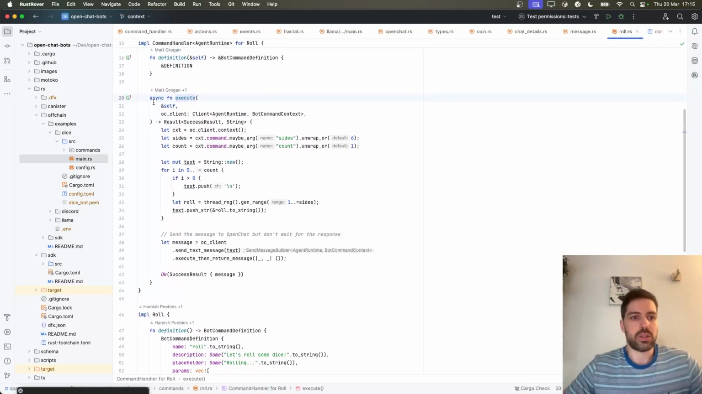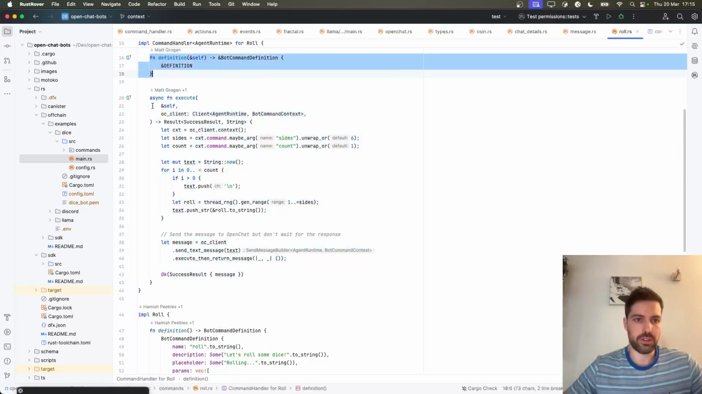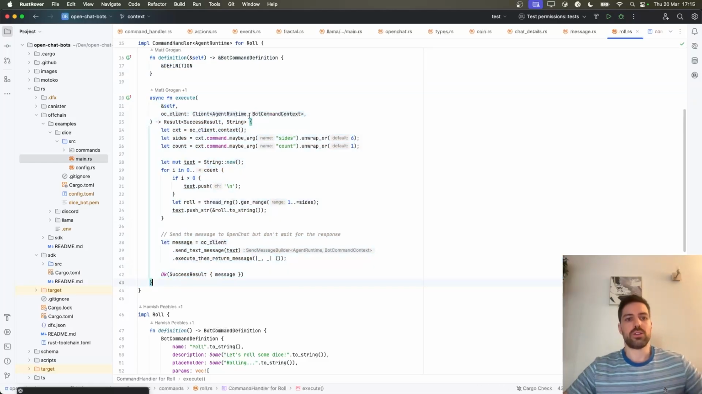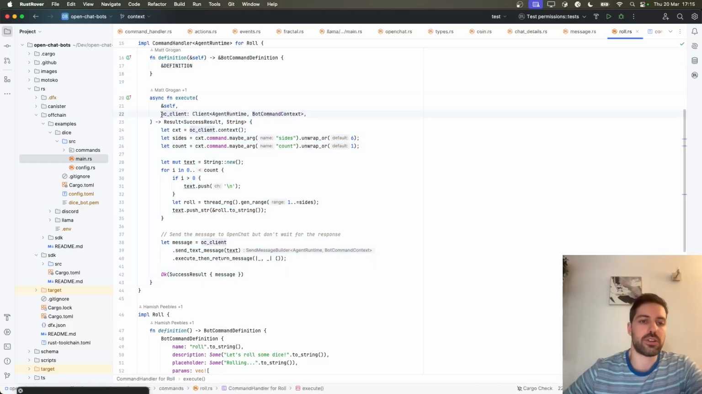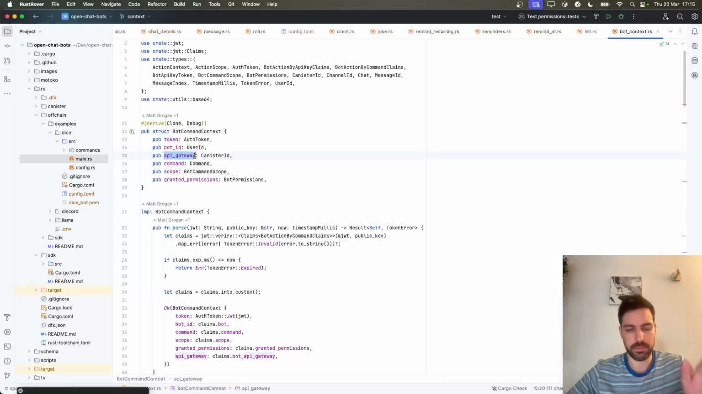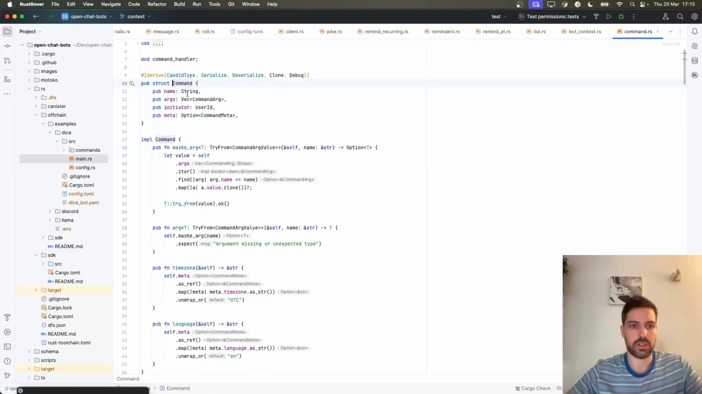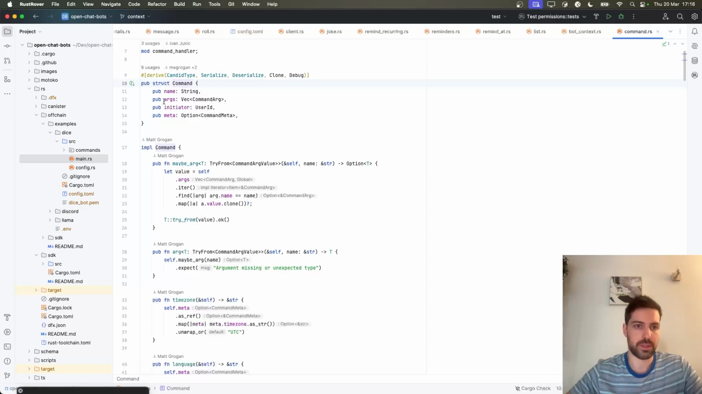In here, this is what you would need to implement for each of your commands. You need to implement definition and execute. The execute function gets passed an OpenChat client instance. This instance will contain the bot command context, and that has all of the things like the bot ID, the canister that you need to post requests to, we call it the API gateway, the command details, like the command name, who initiated the command, the arguments that they passed in.